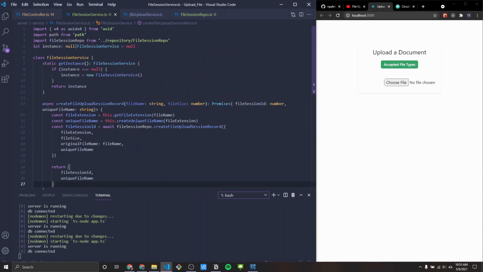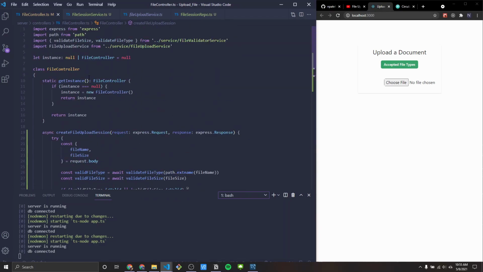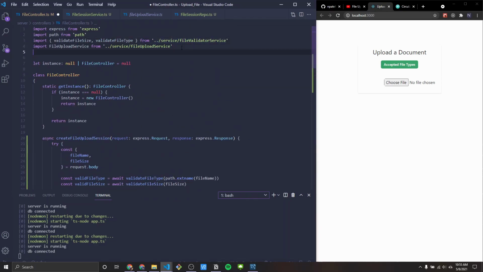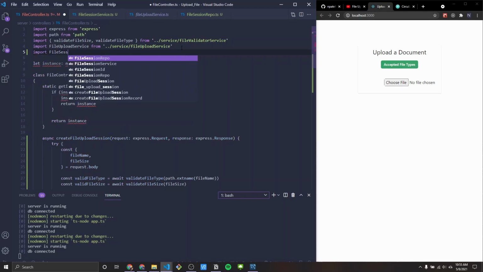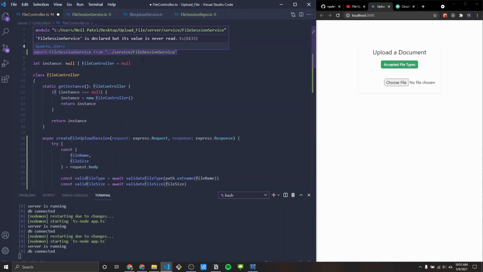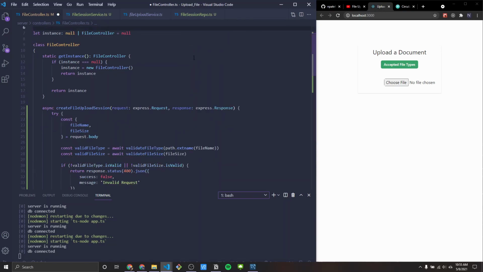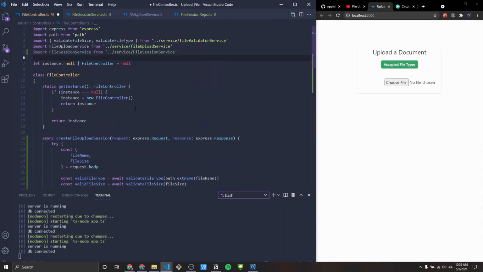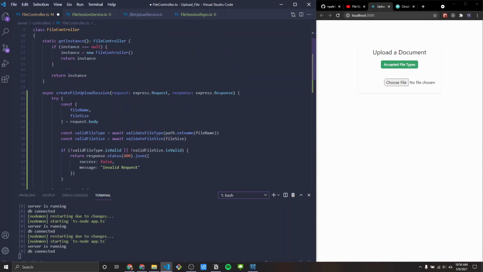So let's go ahead and import this service. And here, the controller. So we can say file session service from service, file session service. And by the time this code is uploaded to the repo, I'm going to fix all this to be the proper case so that it's all consistent. It's a small thing, but yeah, just wanted to put that out there.